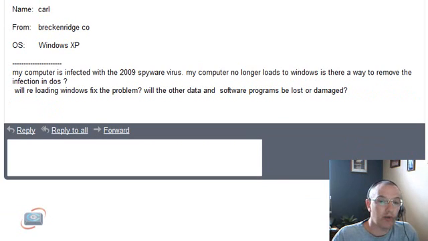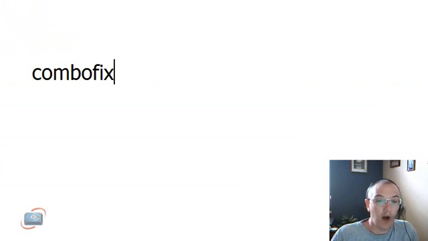Carl has a problem with the infamous Antivirus 2009 spyware. Carl, I have a whole article on exactly how to get rid of that by going to my website, helpmerick.com, and searching for Antivirus 2009. Carl, you can also search for the word ComboFix on my website, and that'll take you directly to the article, because ComboFix is a tool that does a pretty darn good job of getting rid of that.